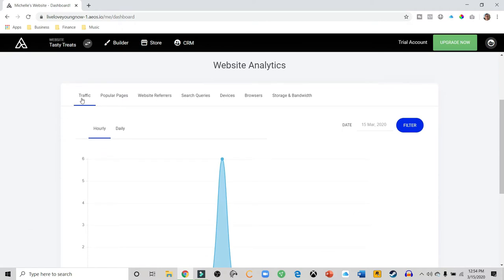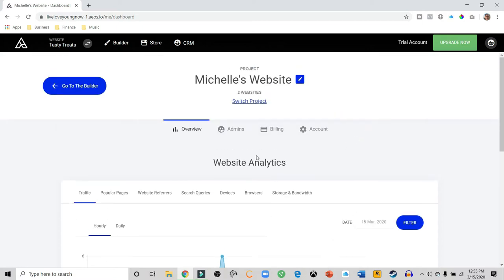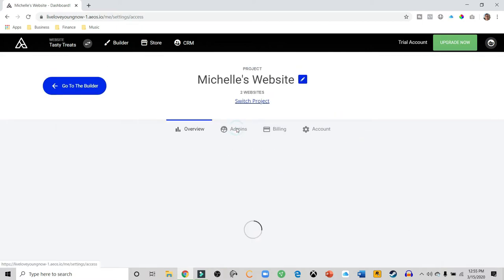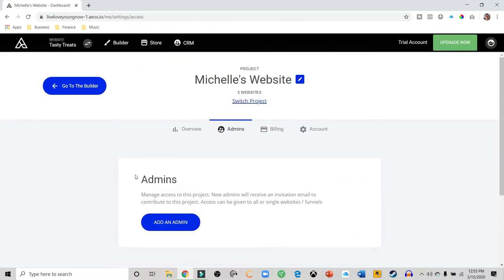So we have our website analytics, where we can now look at the traffic, our popular pages, who's been referring to our website, search queries, devices, browsers, storage and bandwidth, all the information you need. You can also add admins, so you can add people into your actual website as admins or as people who are only able to edit certain pages. You can control all of their access right here.